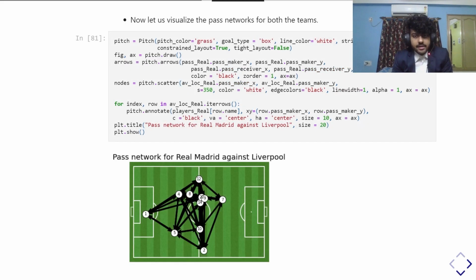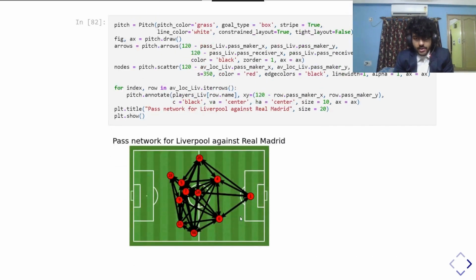Okay, and then we just visualize the pass network for both the teams. So we use the pitch function to draw the pitch, and then we use arrows to draw the edges between the nodes. The pitch dot arrows function does that, and pitch dot scatter function draws the nodes. The thicker the edge, the more passes were played. So that's what it actually means. And yeah, so this is the pass network for Real Madrid against Liverpool, and this is for Liverpool.